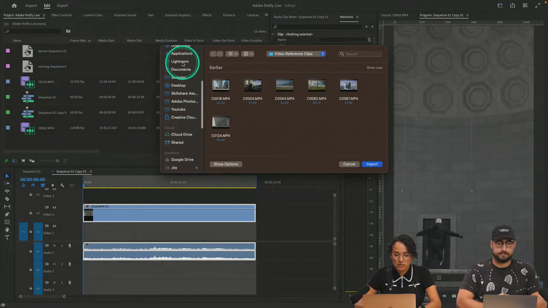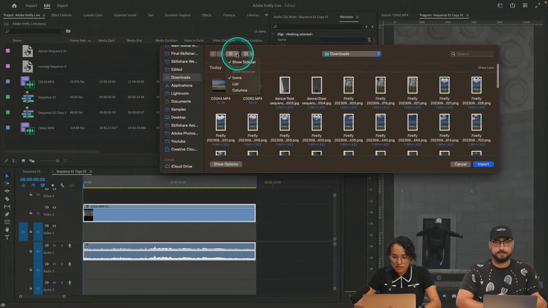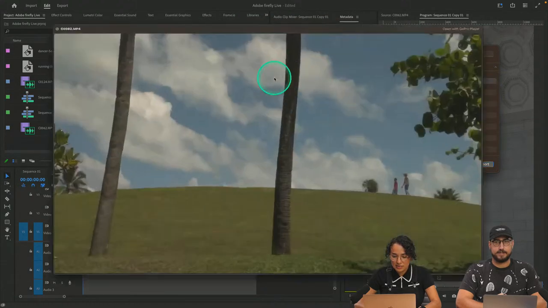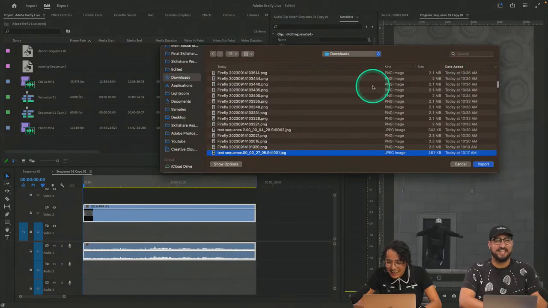I'm going to go into my downloads. Yeah, here we go. And get that image. List. Magic. Date added. We got it. We got it, chat. That was me. That was you. I posted.